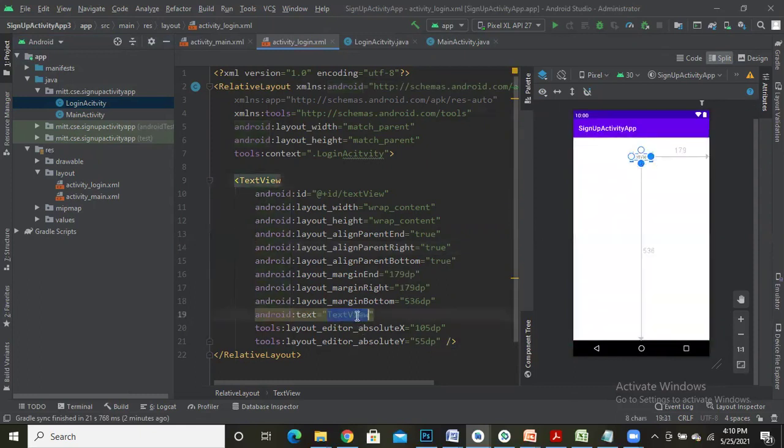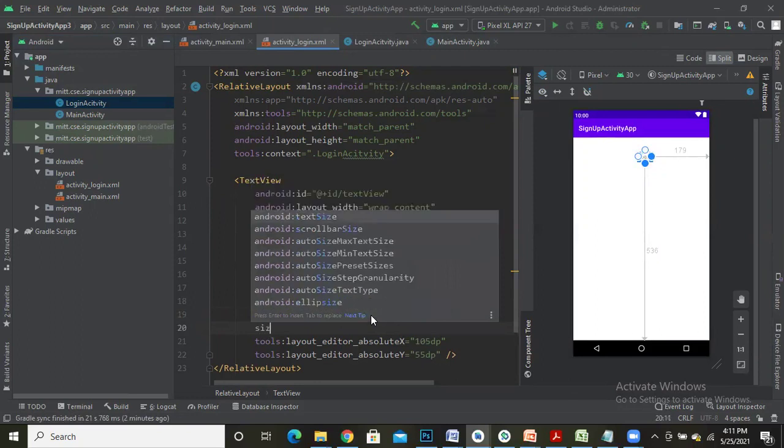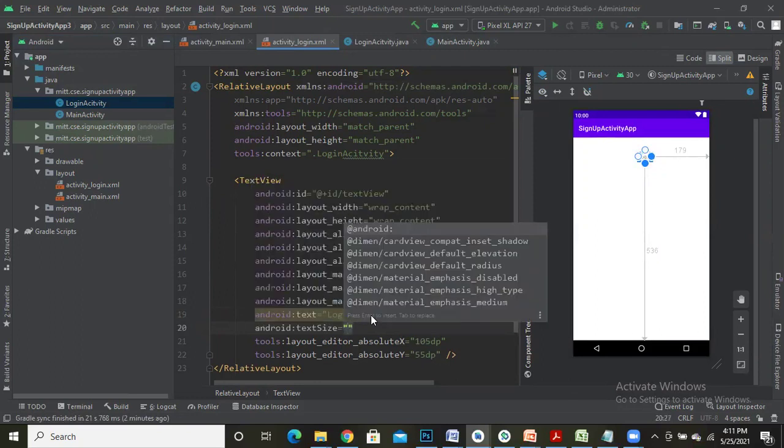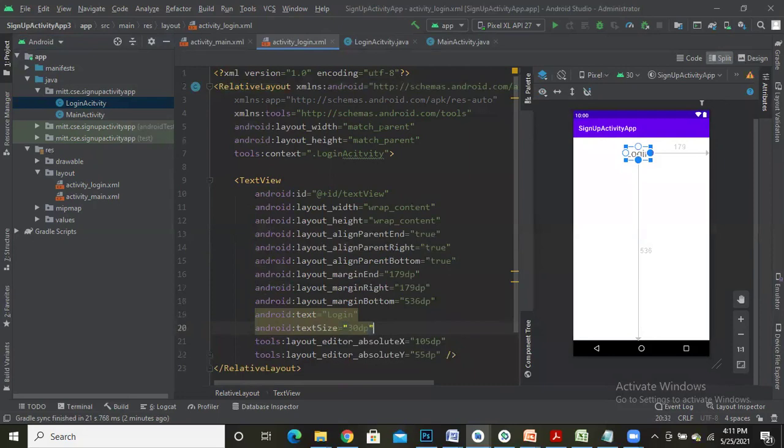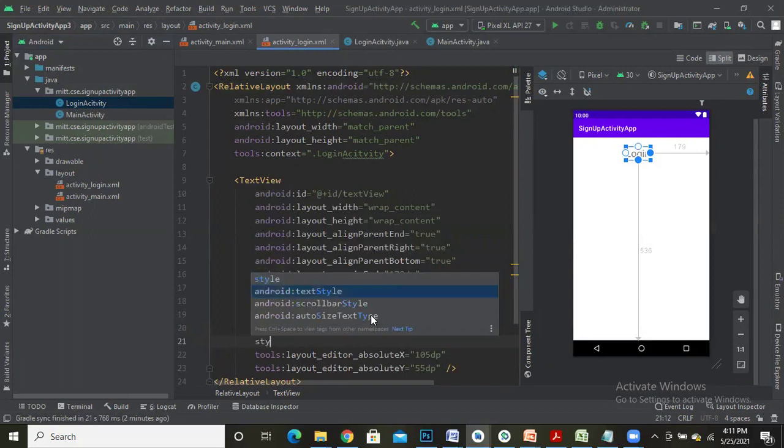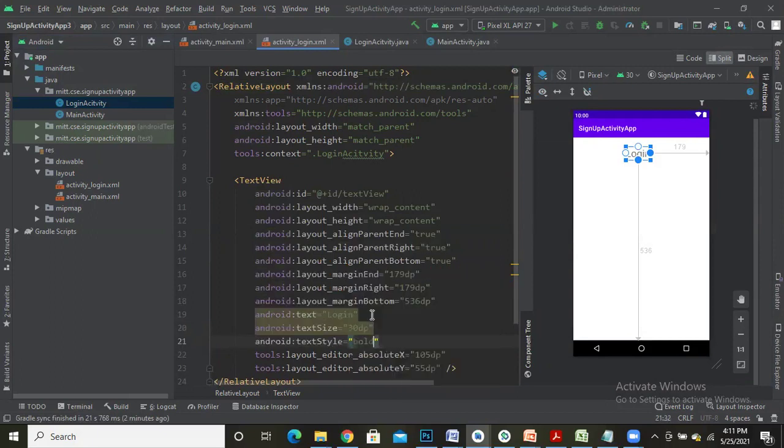Name of this text view I'll change to login. Increase the text size. Text size I'll give it as 30 dp. Okay. Similarly, I'll specify the text style as bold. Okay. Now you can see one text view specifying the name of your screen as login has been added.